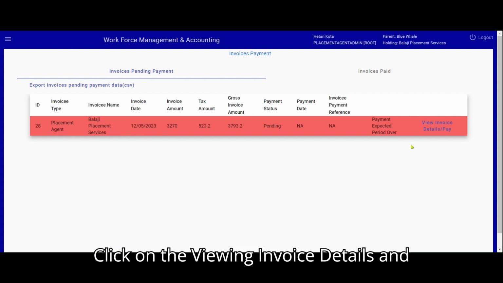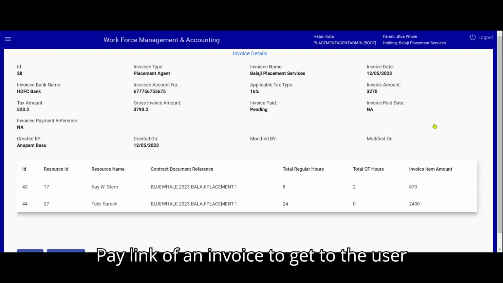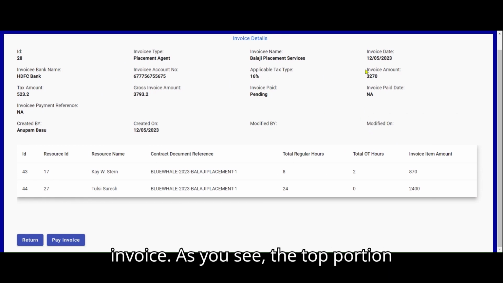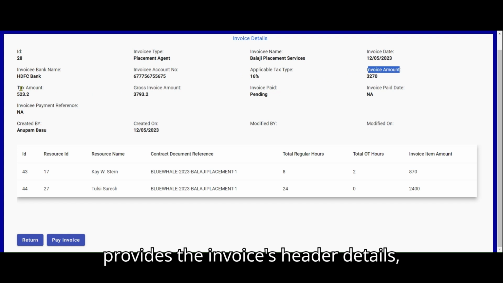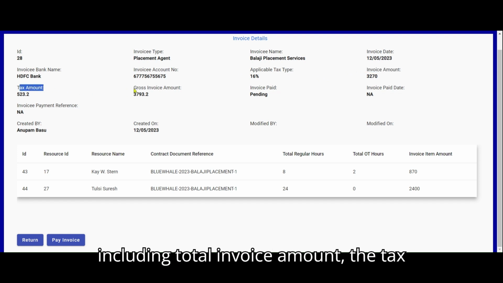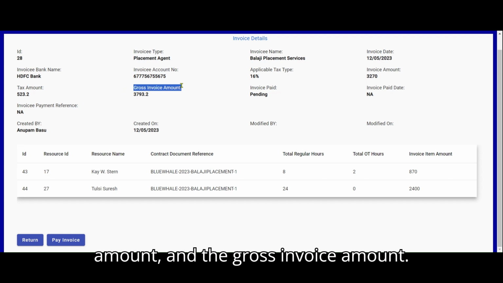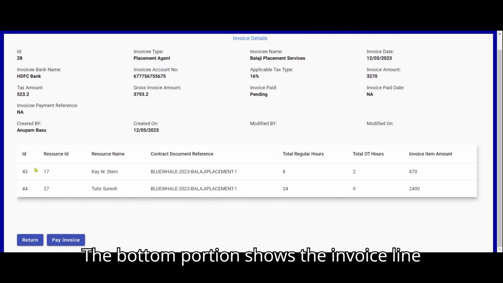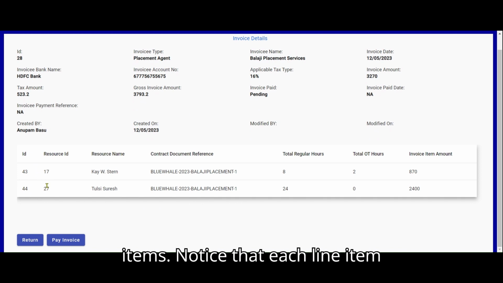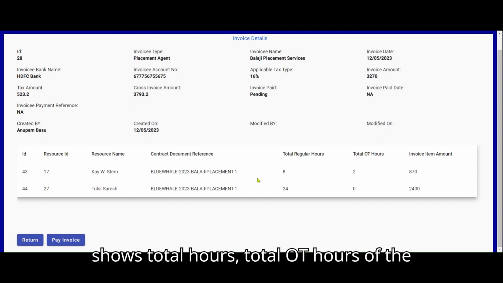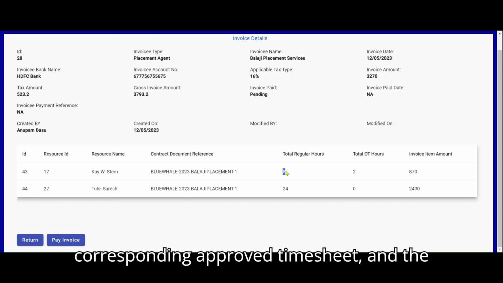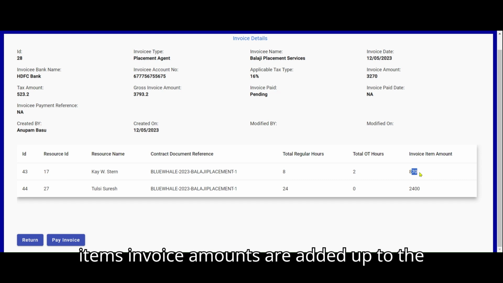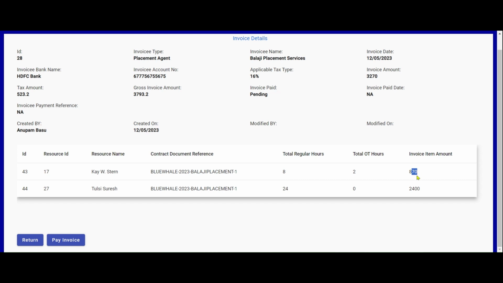Click on the Viewing Invoice Details and Pay link of an invoice to get to the user interface for seeing the details of the invoice. As you see, the top portion provides the invoice's header details, including total invoice amount, the tax amount, and the gross invoice amount. The bottom portion shows the invoice line items. Notice that each line item shows total hours, total OT hours of the corresponding approved timesheet, and the calculated invoice amount. These line items' invoice amounts are added up to the total invoice amount.